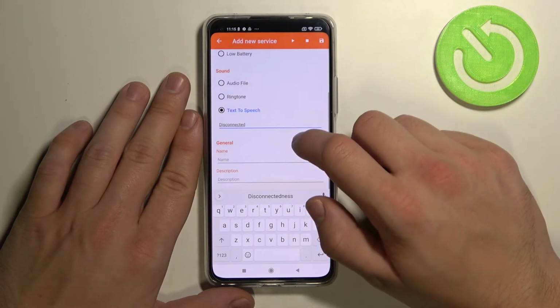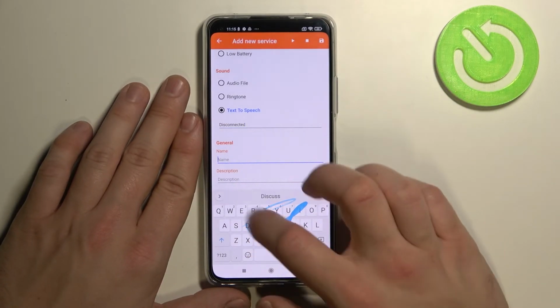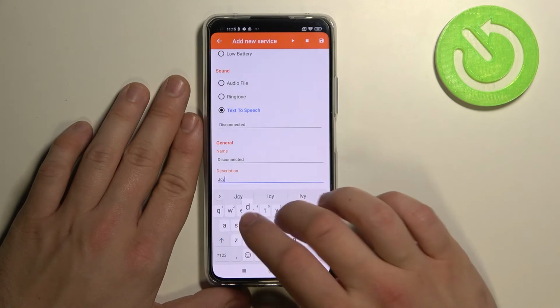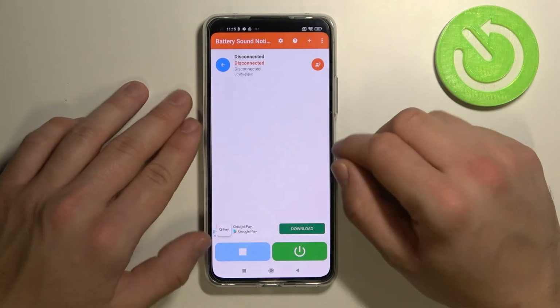Disconnected. As you can see, it works. Now name your function, give it description, and tap this button to save. And now you've got your new battery sound.